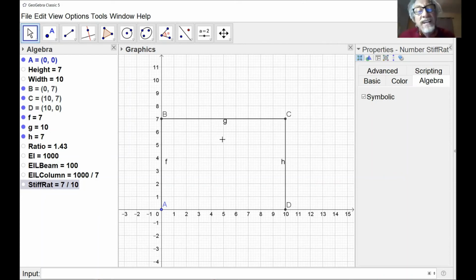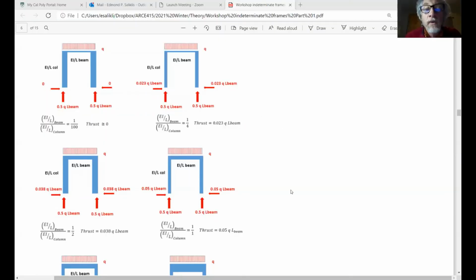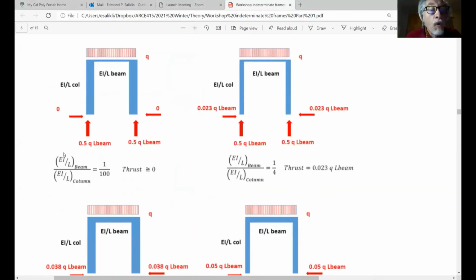You have to divide by the lengths. And let me share the screen one more time here. And this will make sense if you study this a little bit. So I wrote it here as EI over L of the beam.